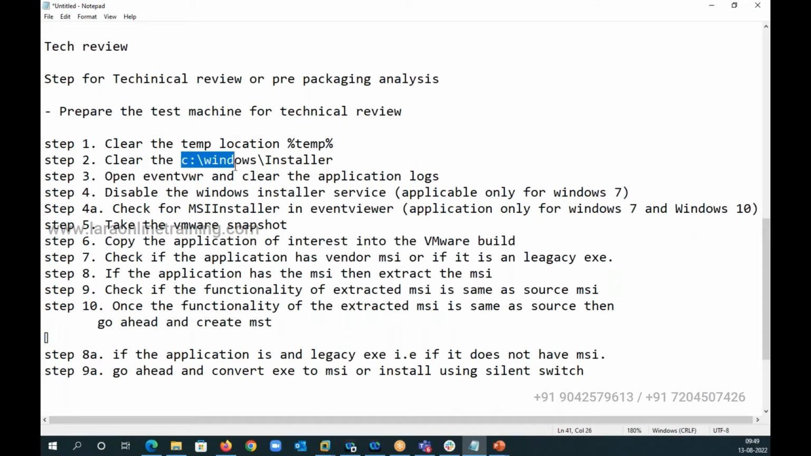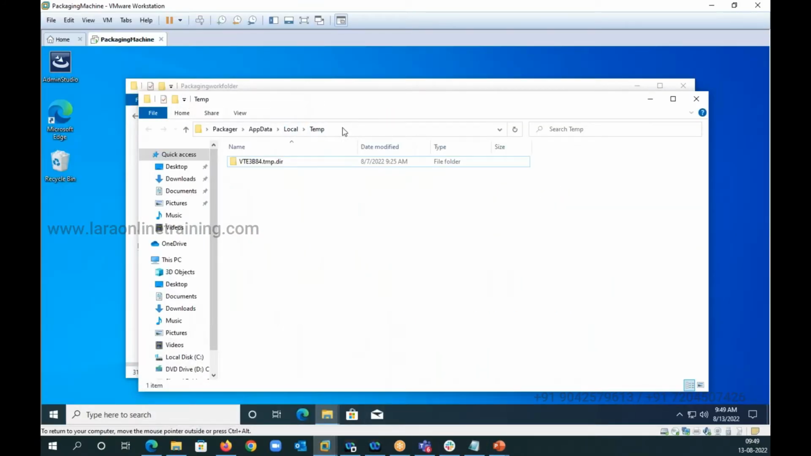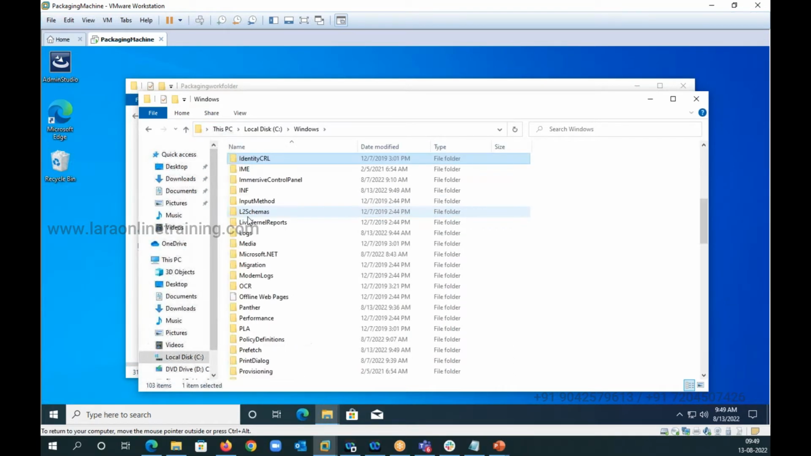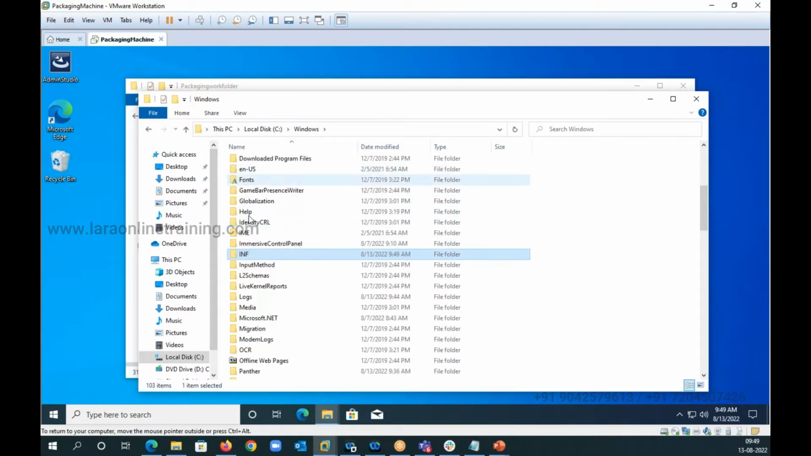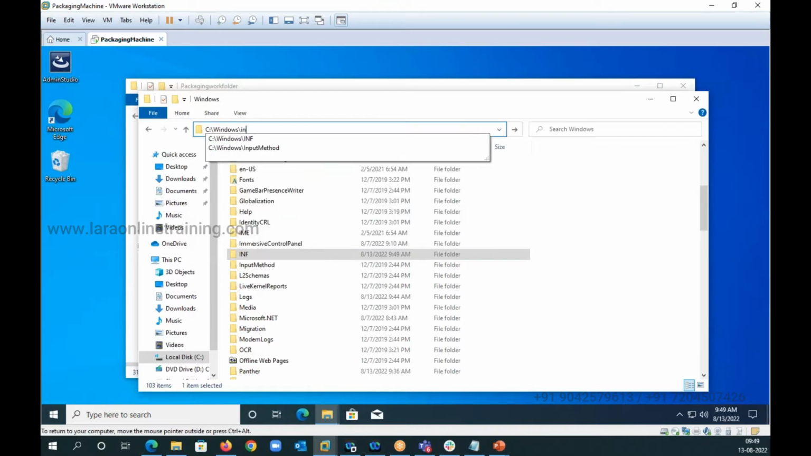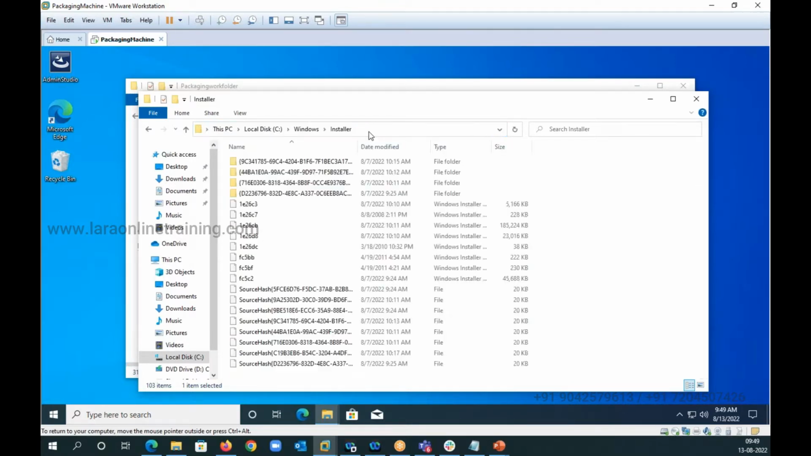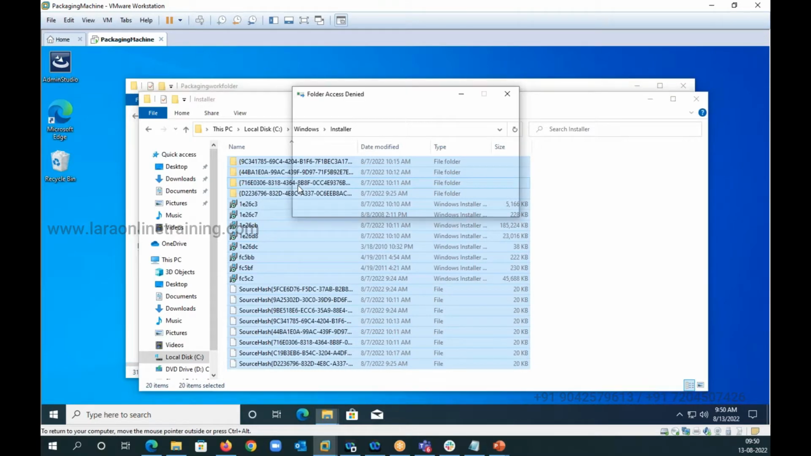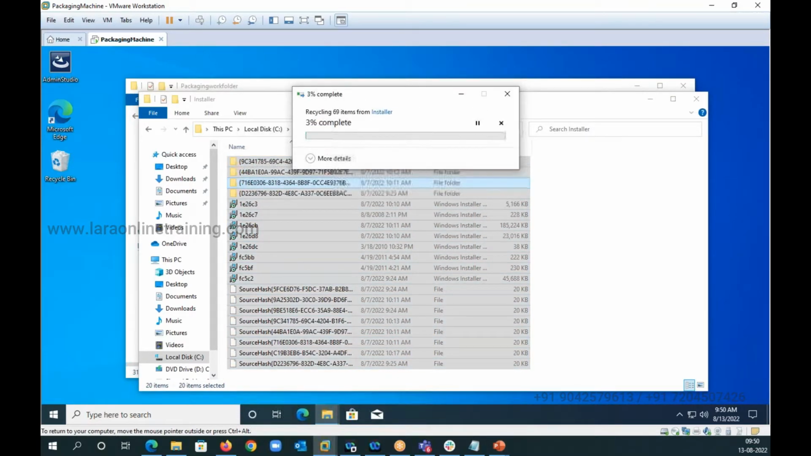Step 2, clear C:\Windows\Installer. C:\Windows\Installer is a hidden folder. If I go to C:\Windows, I don't find Installer here. I don't find Installer anywhere here. Even if I put a slash, I don't see Installer. But if I type it, you can see C:\Windows\Installer. I'm deleting this. This is also one more location where the files can get extracted.